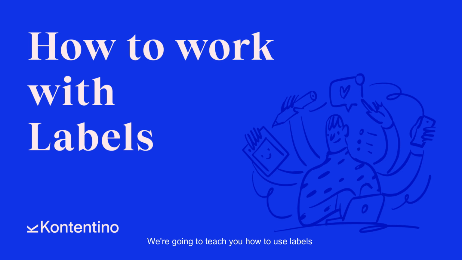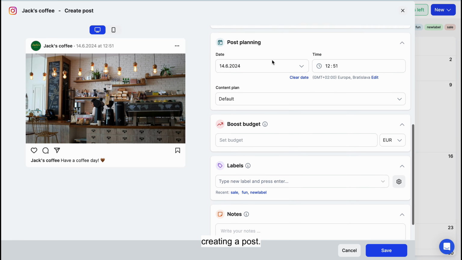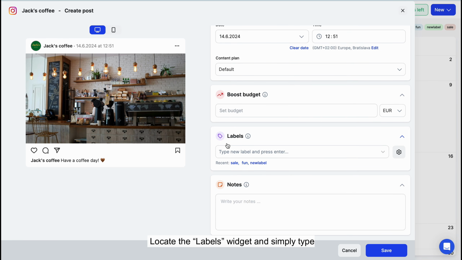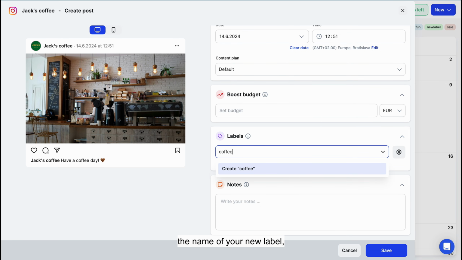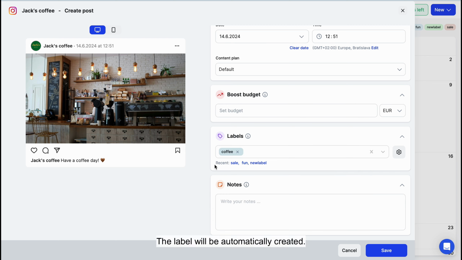We're going to teach you how to use labels quickly to organize your social media posts effectively. Let's get started. The easiest way to create labels is while creating a post. Locate the Labels widget and simply type the name of your new label, then press Enter. The label will be automatically created.